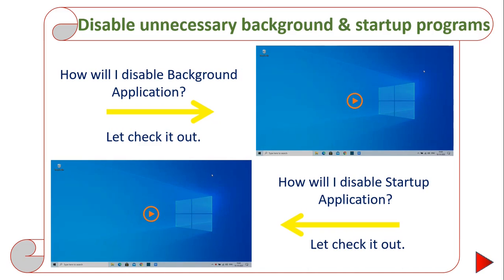In the first method, we'll see how to disable unnecessary background and startup programs. Basically, the unnecessary background applications will create a lot of problems for your PC. Those background applications use a lot of CPU and memory to run in the background. So let's see how to disable these background applications.